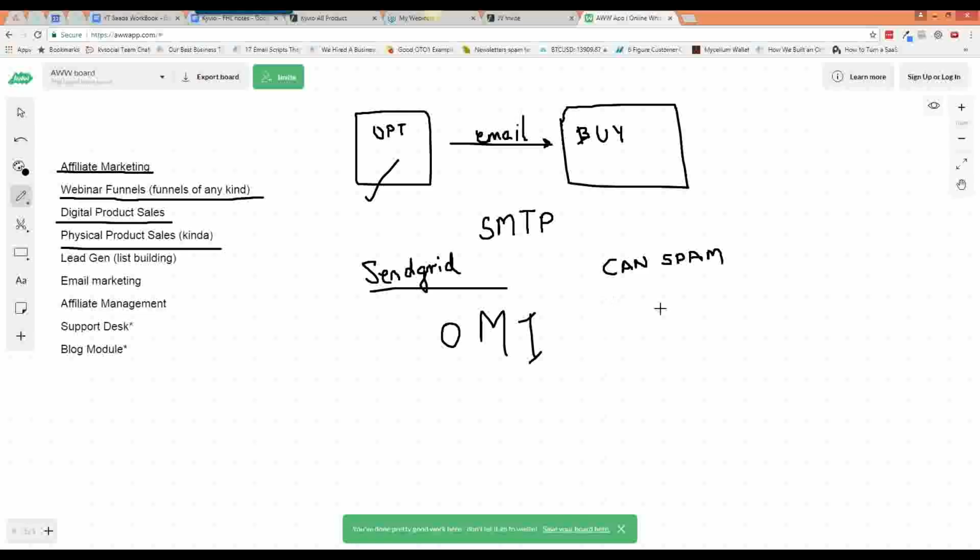We don't do cold emailing. So if you want to send cold emails, that's a big no-no. We're not built for that. We're built for emailing your audience, emailing your customers who know that they're expecting your email. And as with every email we send out, there are unsubscribe links and unsubscribe buttons and so on. Does that make sense? Let me know.